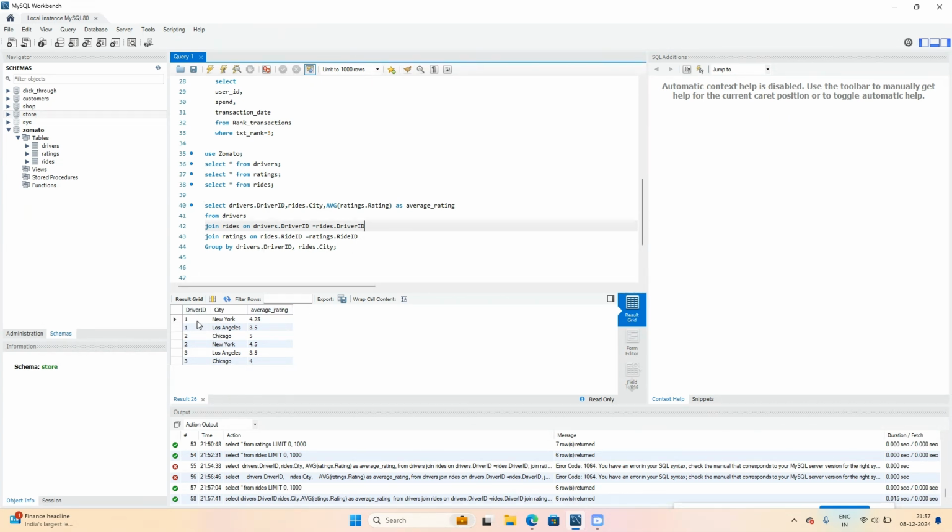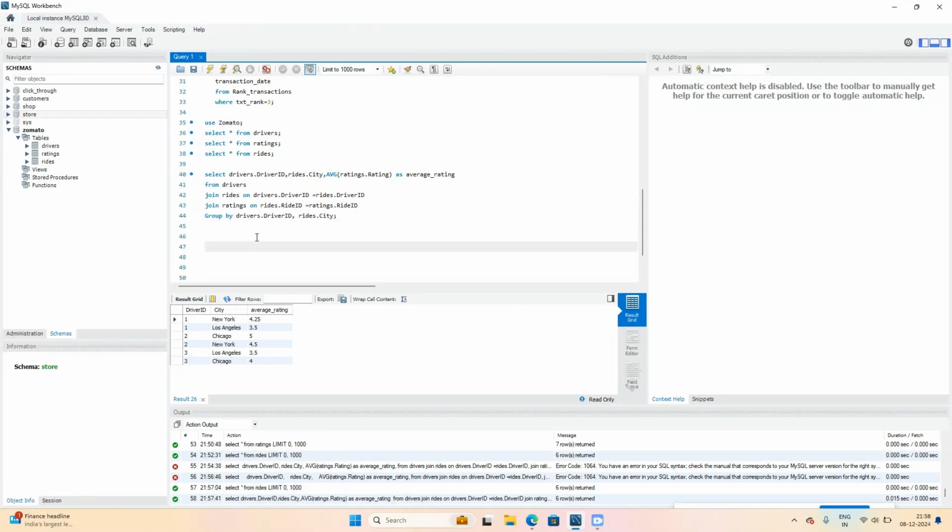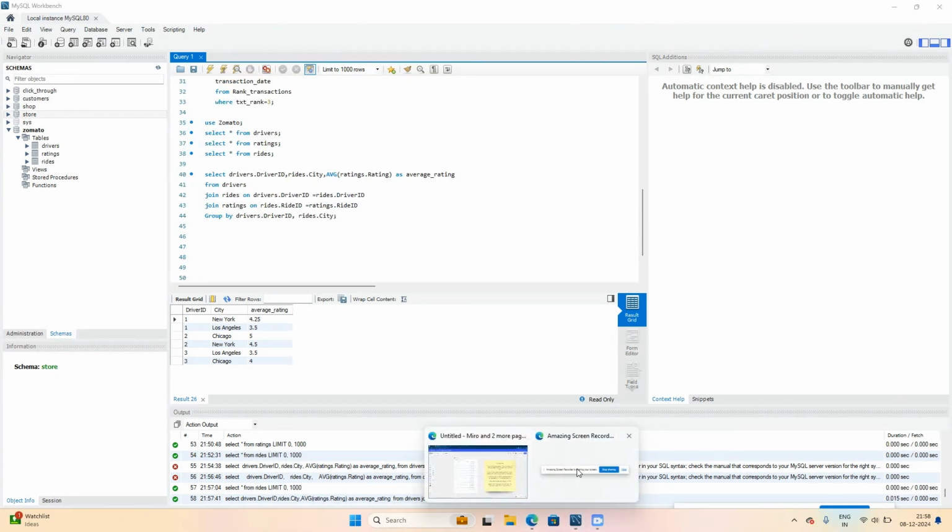So you can see here, driver ID 1 New York, and the average rating is given. The user ID 1 Los Angeles, and 3.5 is the average rating. So what we have done, we get the driver ID, rider's city, and average rating by using the average function to calculate the average of the rating. It is pretty simple, and by grouping on those things, we get our city and average rating. So now we'll go for our third question.